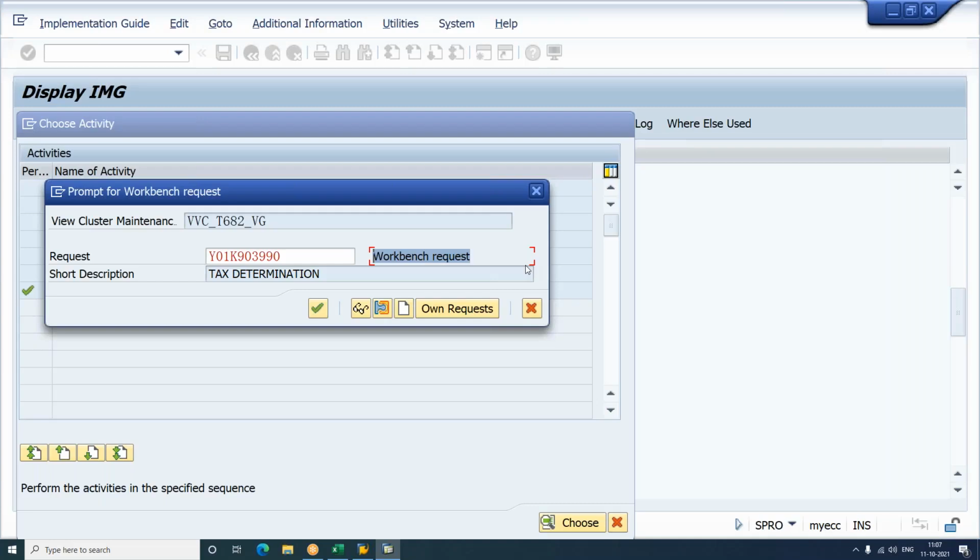So when you create a condition table and access sequence, the values will be saved in a workbench request. Only for the condition table and access sequence will you use a workbench request. For the rest of the configuration, we save the data in a customization request itself. So we have a difference for this. Why do we need to create customization and workbench requests? The workbench request is client independent, whereas the customization request is client dependent.